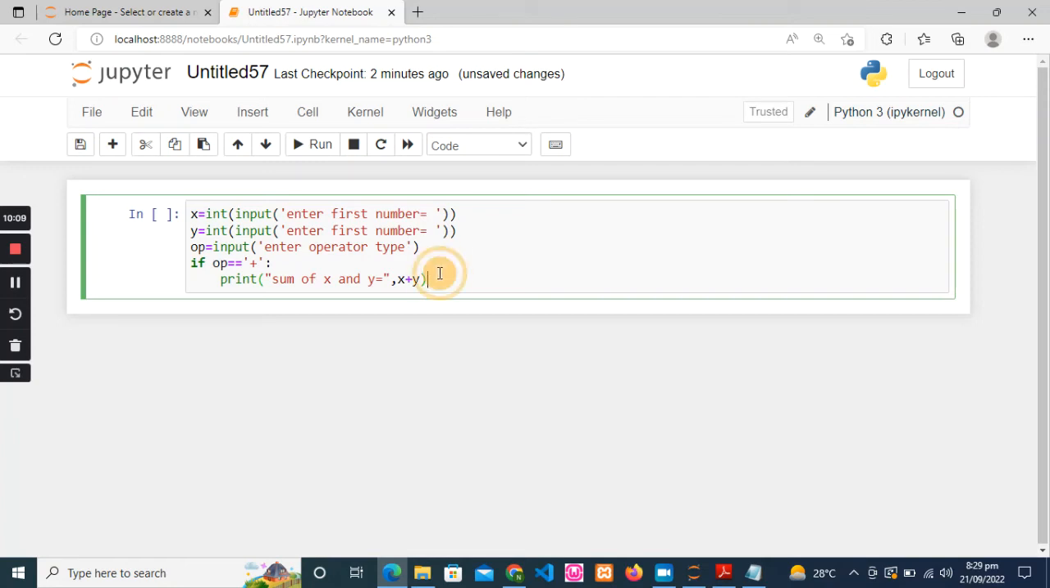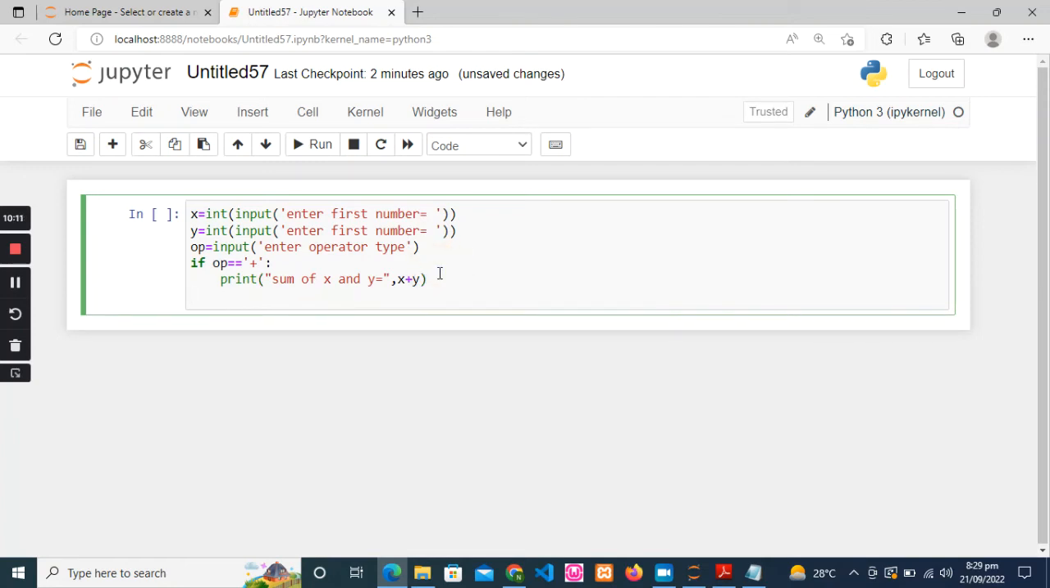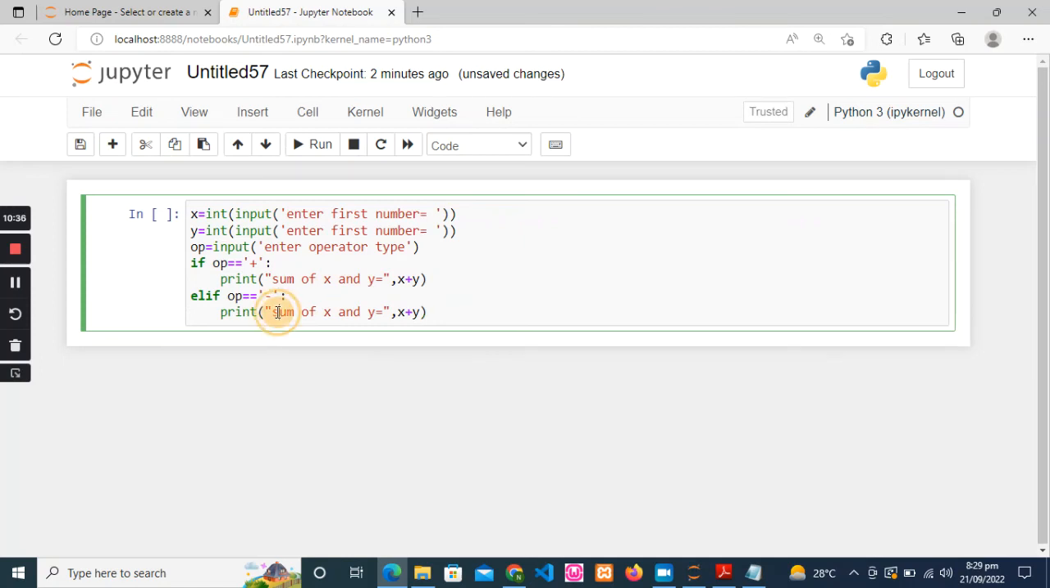So, and we use elif, and if the user wants to enter the subtraction of the two numbers, then we print the difference. Difference of x and y.